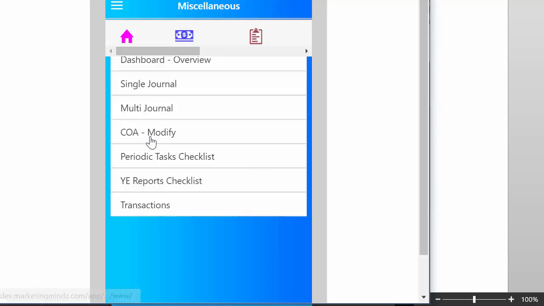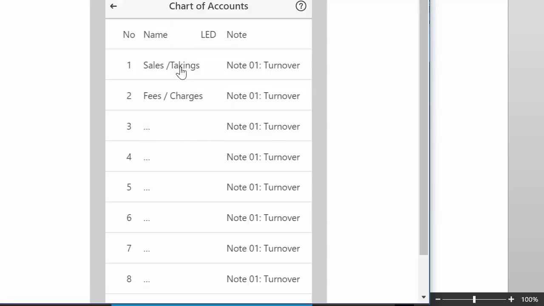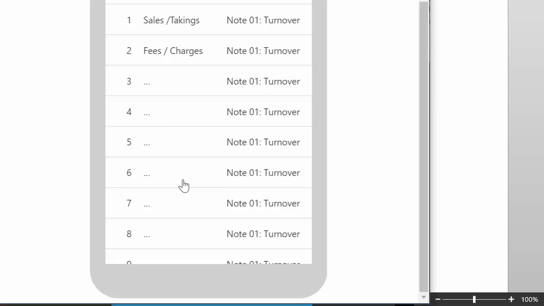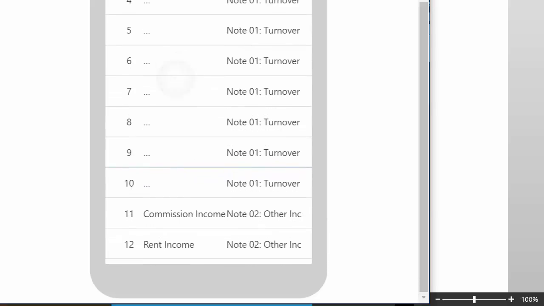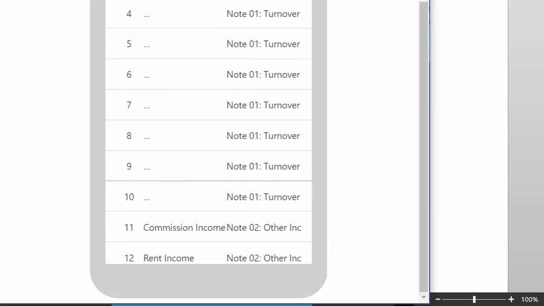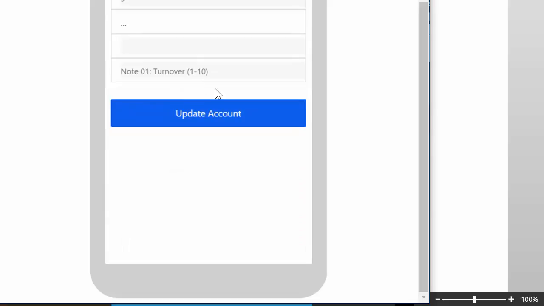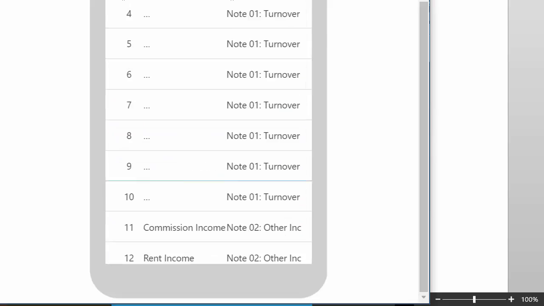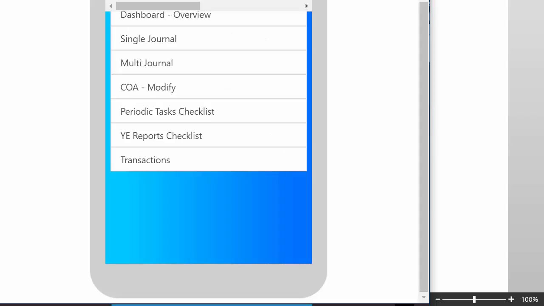Now let's go back and see. Yes, the name has stayed as sales. So these unnamed accounts are for you to customize as you wish. But any accounts between 1 and 10, they end up as part of Note 1 that appears on the profit and loss account. And that is actually explained in the static chart of accounts.